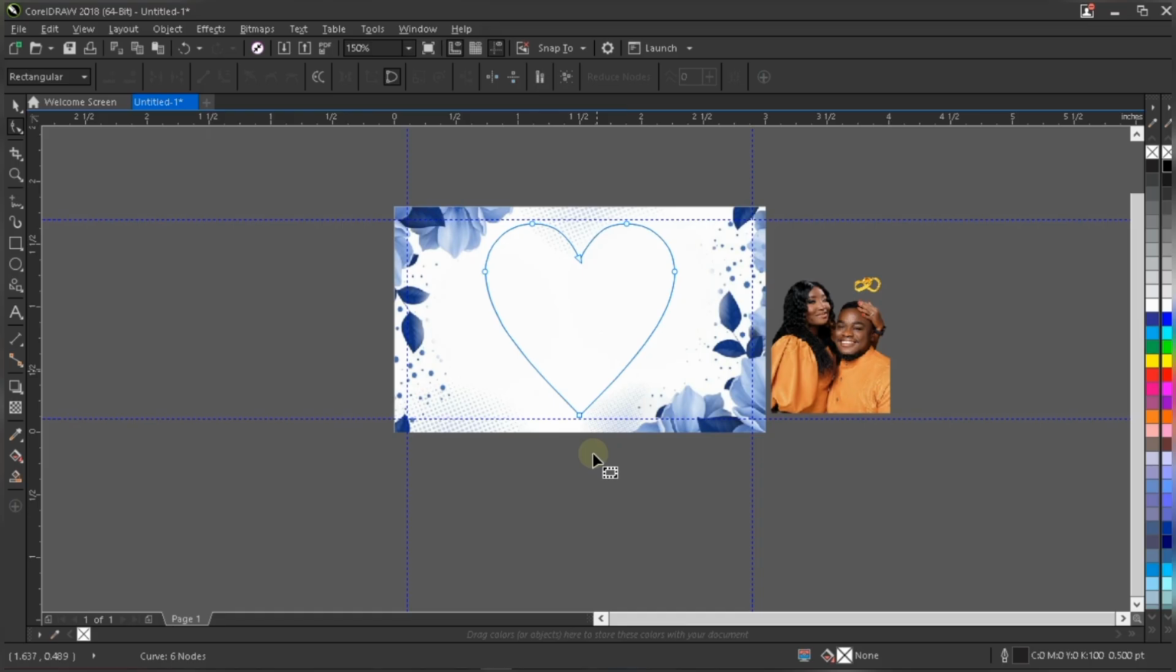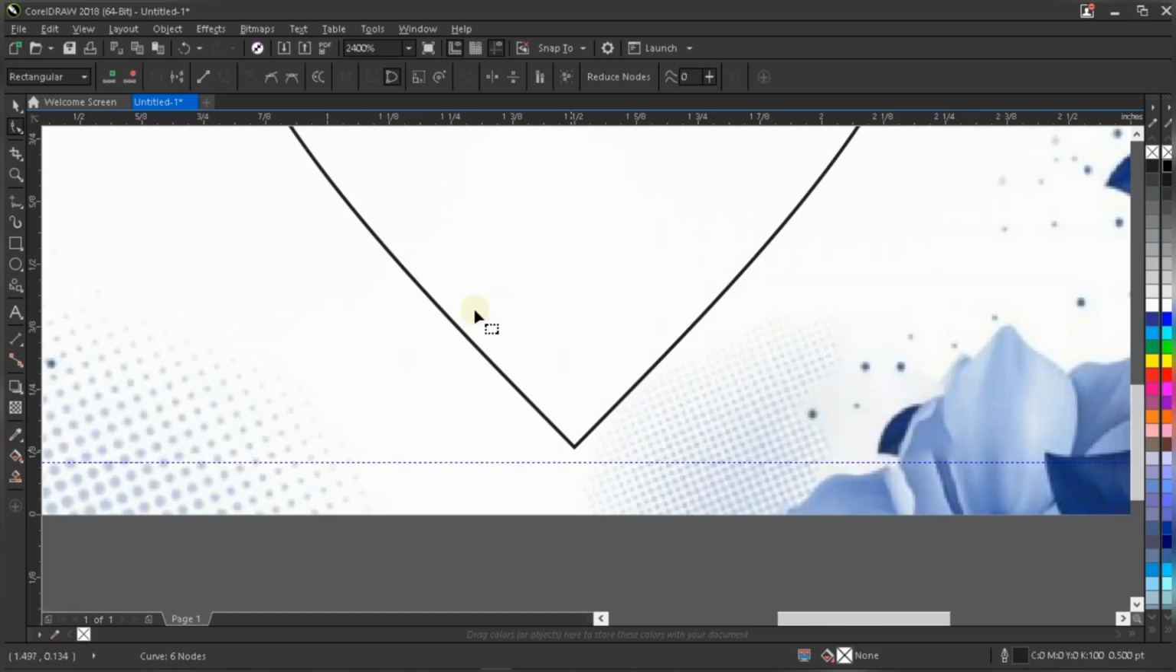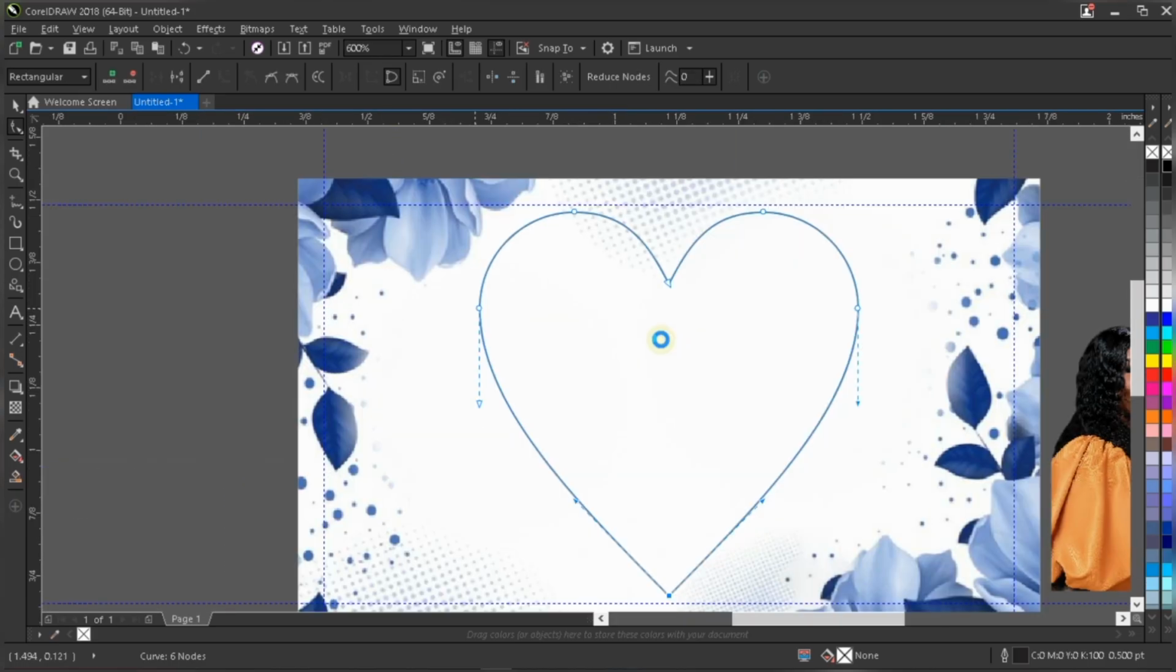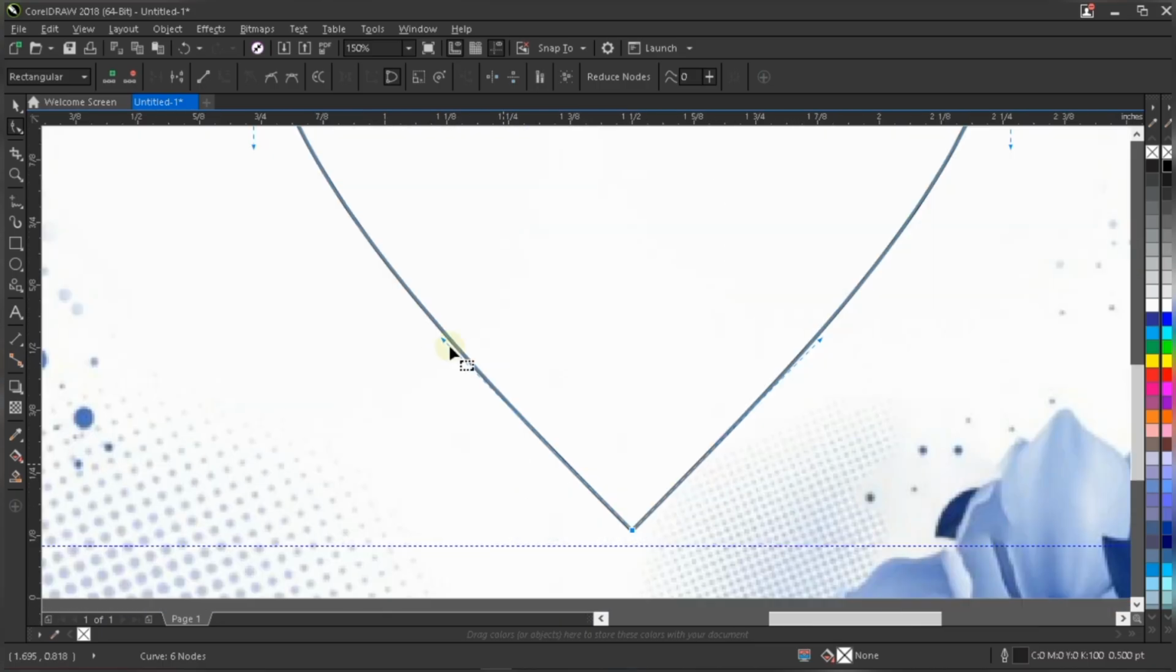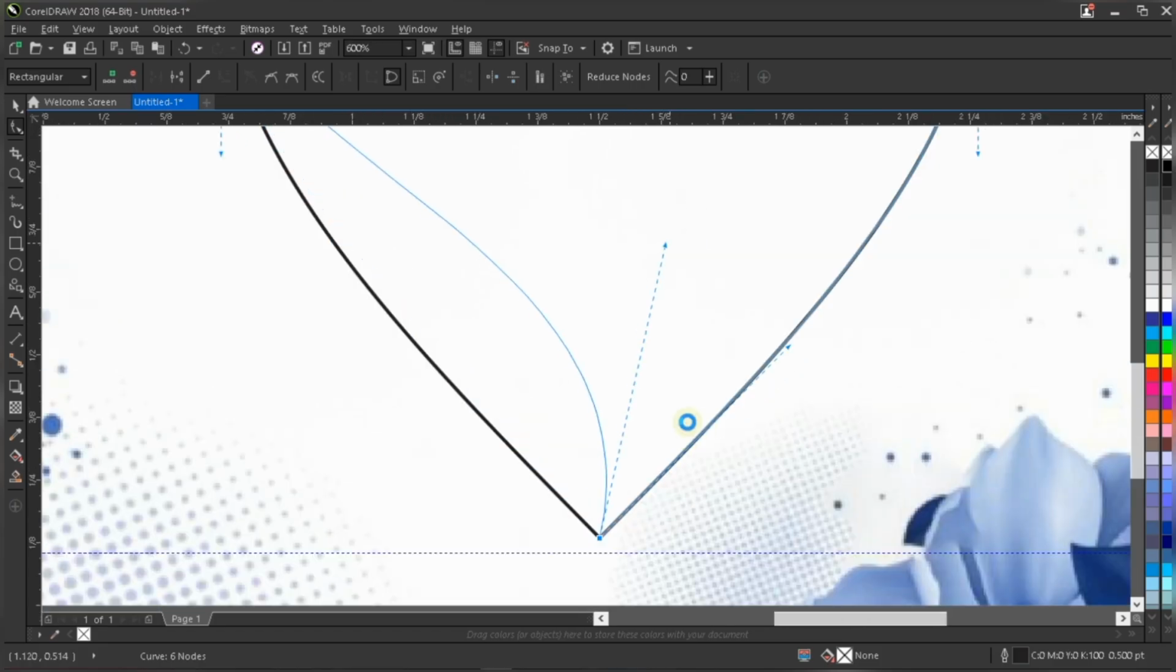I will use my shape tool to click on this node, to select this node. Now have you seen the arrows here? Look at these arrows. They are telling you that you can transform this shape using this arrow. Now look at this one here, bottom left. I'm going to click and hold and take inside. Have you seen? I've been able to get something like this.